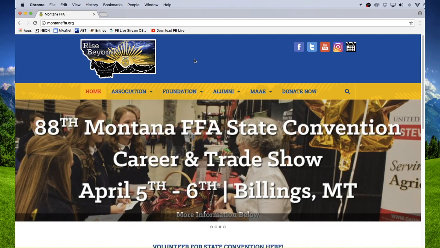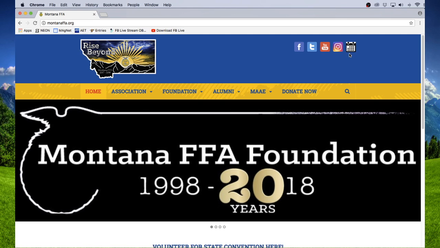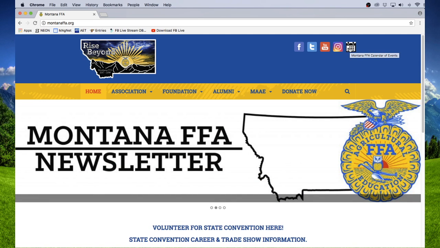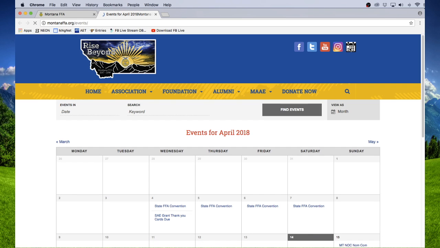The first place where you can find our calendar is this black and white icon in the top right hand of your screen. So this is our calendar, and it's our interactive calendar of events. So I'm going to go ahead and click on that, and this is going to pull up a new tab with our events calendar. And so this will usually take a few seconds to load depending on your connection.